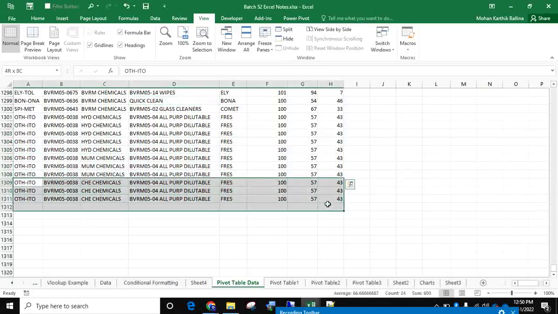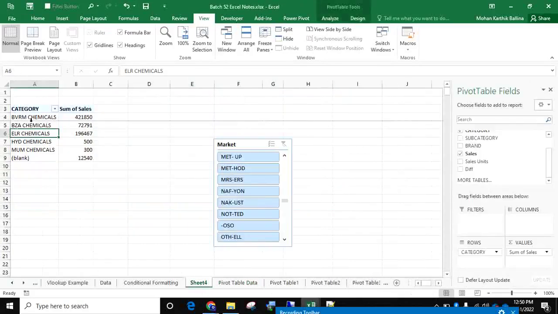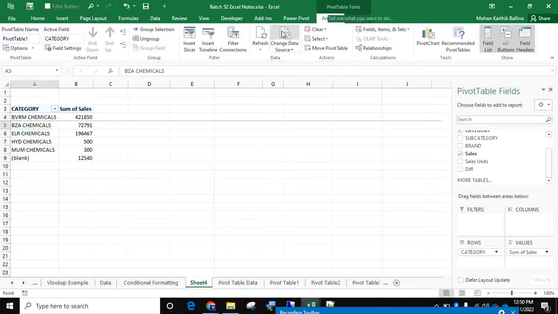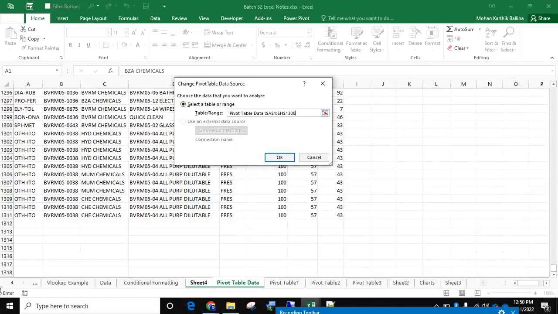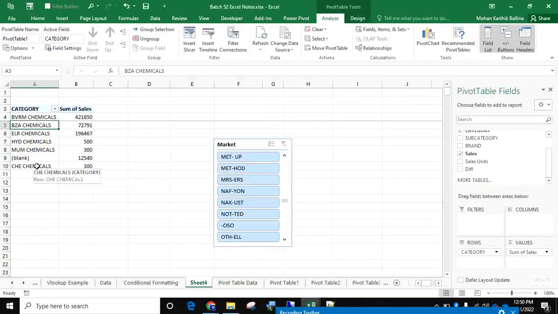How do you confirm it? Okay, for that what you need to do, select your pivot table, go to analyze, there you can see the change data source. What is my data source? What did I select? A1 to 308. But actually what is my new data range? Till 1311. Now look. Can you see CH?